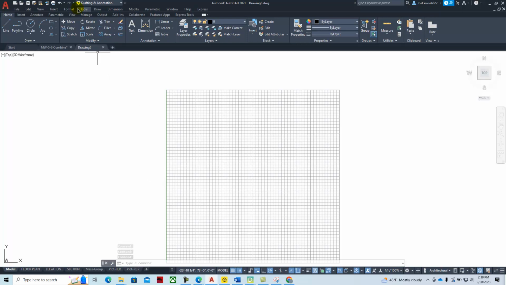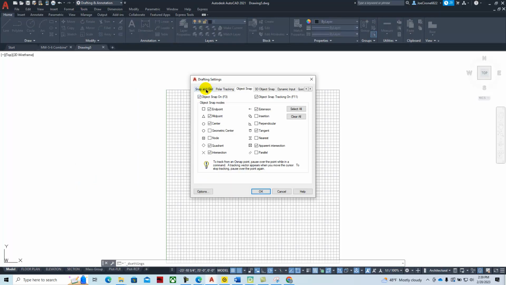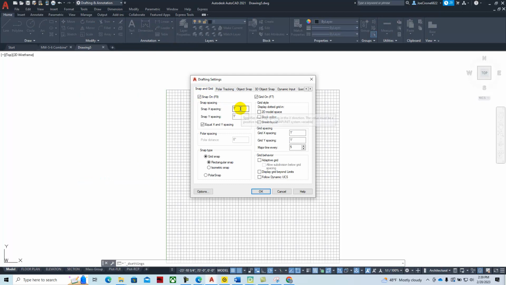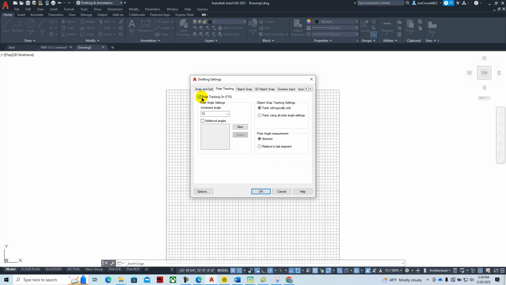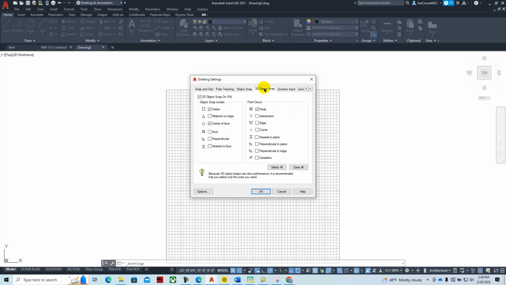And if we want to take a look at our drafting settings, we can have a snap and a grid. I'm going to leave that snap at 1 inch, and then I'm going to make the grid 6 inches. We'll enable polar tracking, object snap tracking, and 3D object snap.